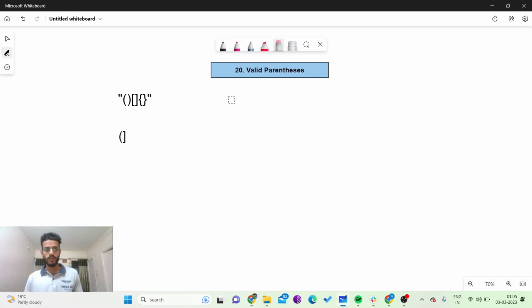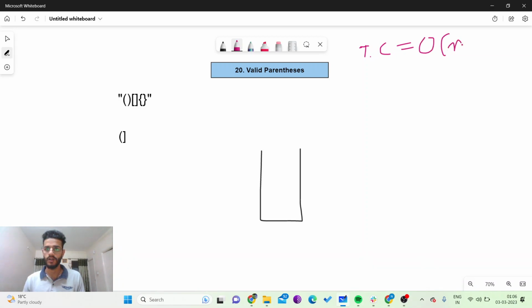Okay, so we are going to do this question in O of n using a stack. So we are going to do this question by stack. Time complexity will be big O of n.